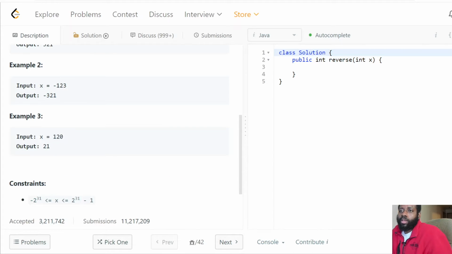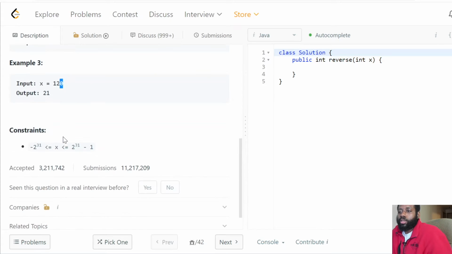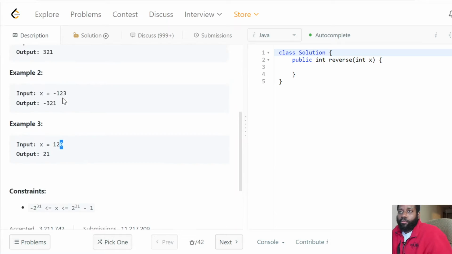And the last example is 120. You might be tempted to say 021 for the reverse, but that's not actually the case, guys. The result is just 21, because we don't want a leading 0. So that's why that case is a little bit different. We need to make sure that we take that into account, okay?